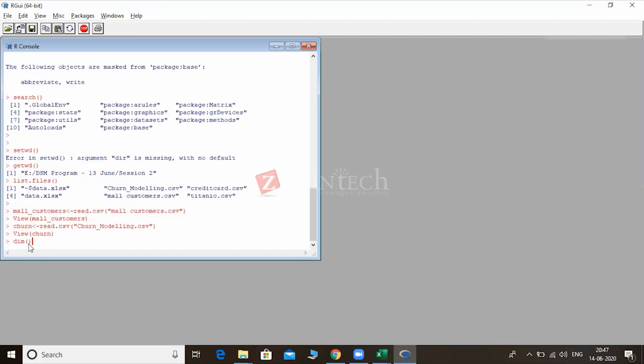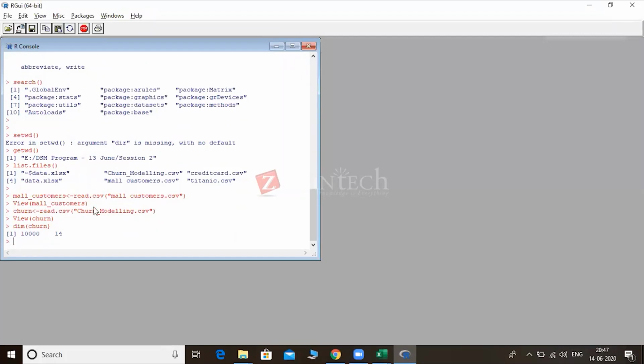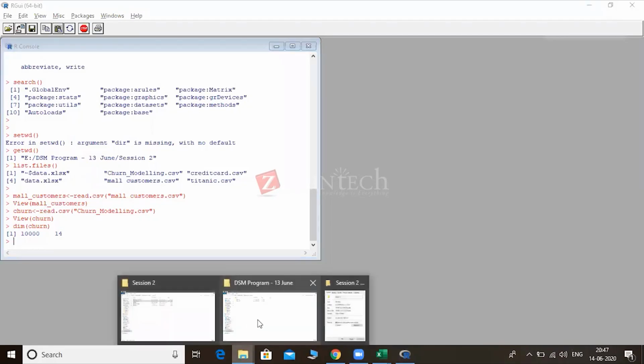There is a function called the dim function. What the dim function does is give you the dimension of the data frame. Dimension means the number of rows and number of columns in the data frame. So if I just put churn, this will give me the number of rows and number of columns in this dataset. It has 10,000 rows and 14 columns. We can also check it from this Excel sheet.